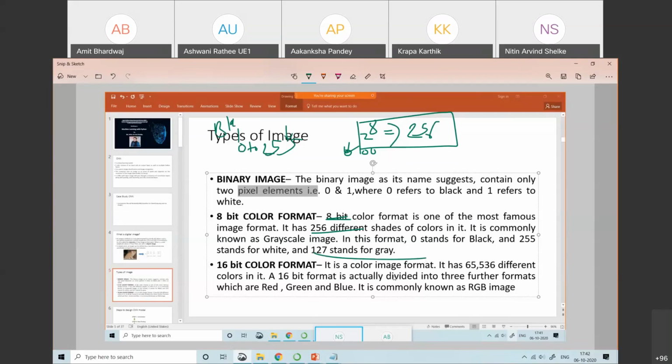Now the 16-bit color format. It is a color image format, and it has 65536 different shades. How do we get 65536? Because we have 16 bits for each pixel. For each pixel we have 16 bits.